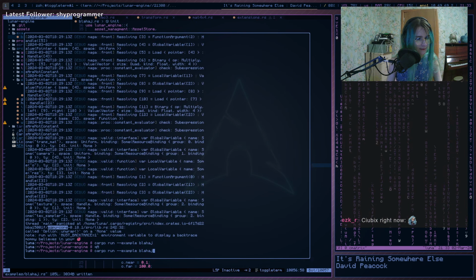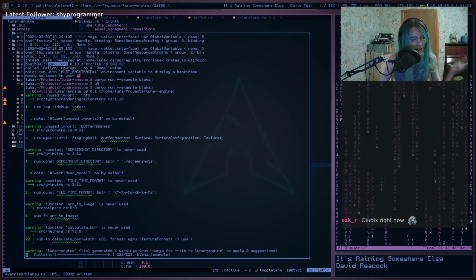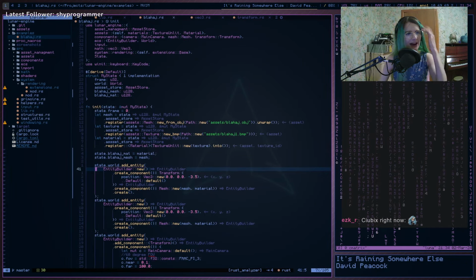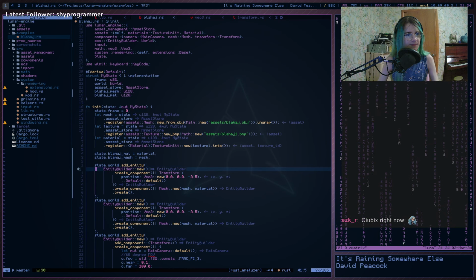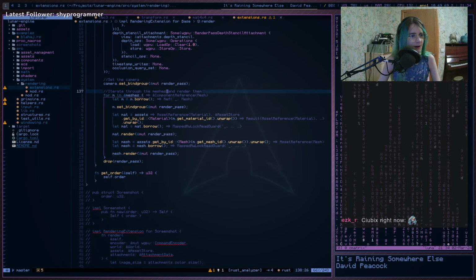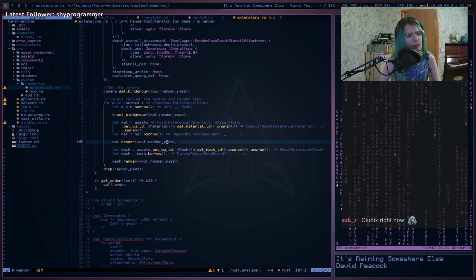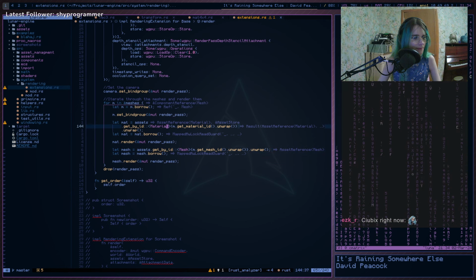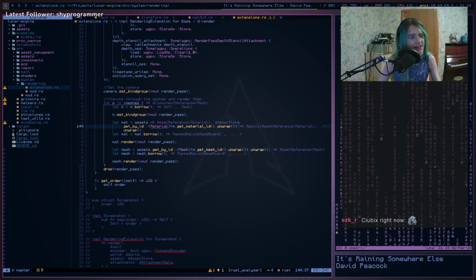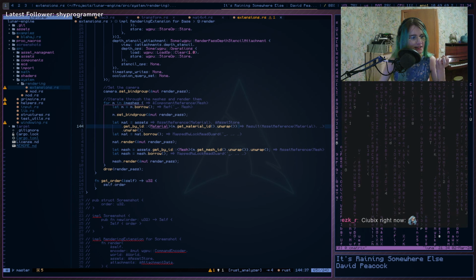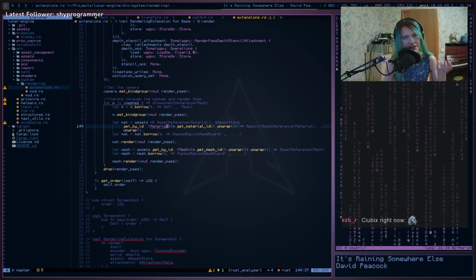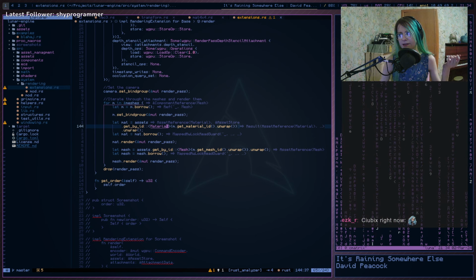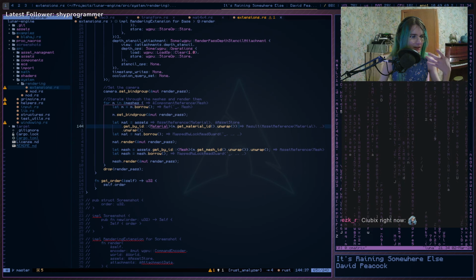Let's see. But it panics now. Yes, it panics if I add two matches. Okay, let's figure out why it's doing that. But why does it need to find some sort of resource? It doesn't need any resources from the WGPU. I don't think it needs any resources from the WGPU.